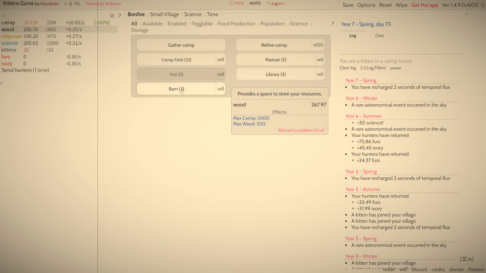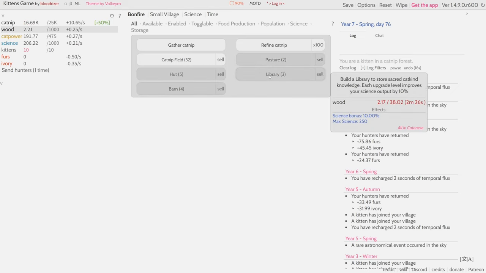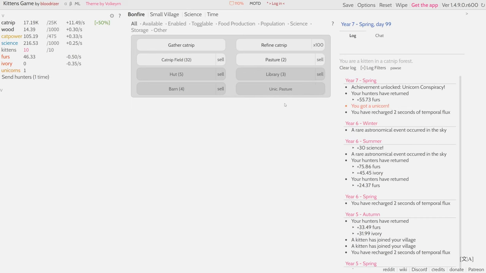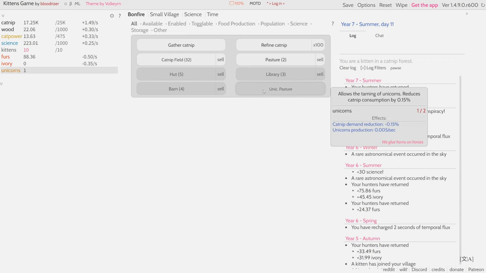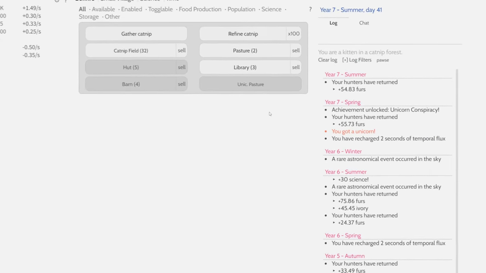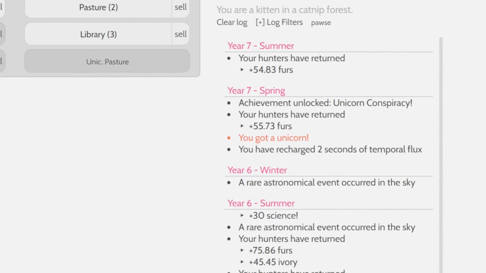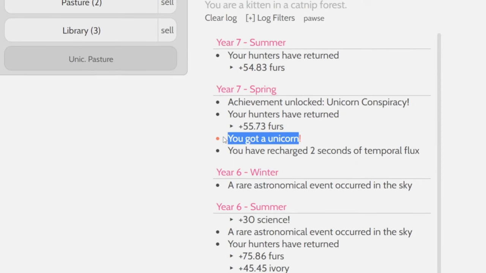Let's see if we can get a unicorn this time. It's ready. Good. So the next thing I want to get is another library just to make our science work a little bit faster. While waiting, I decided to send hunters once, and surprisingly, they got me something very unusual, a unicorn.